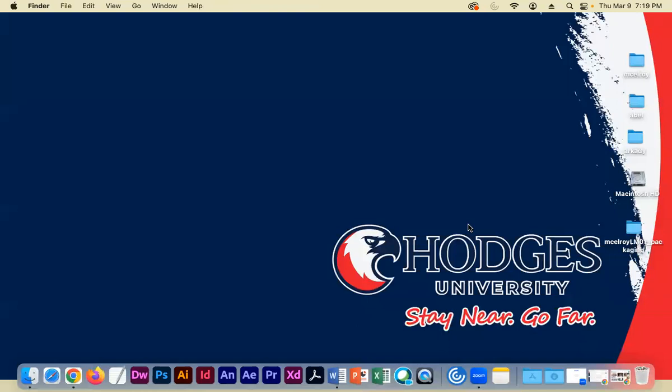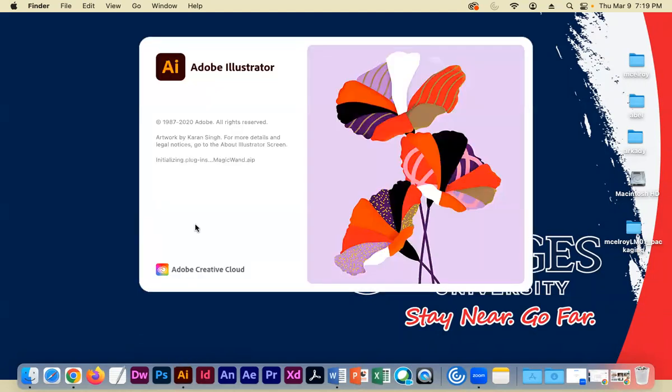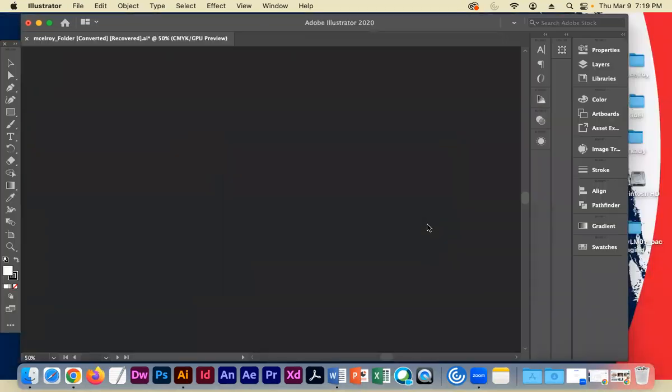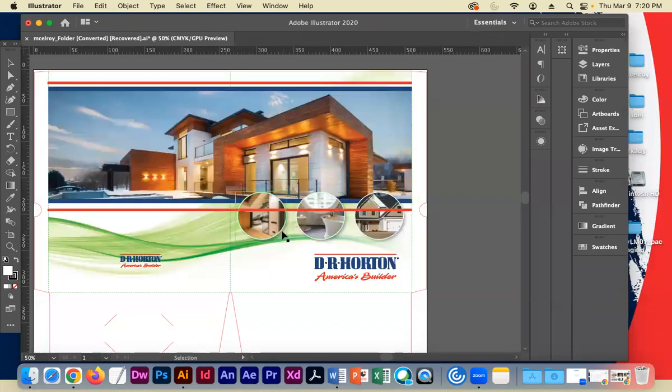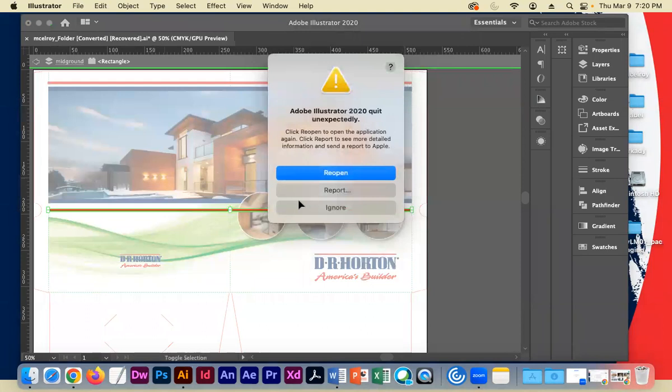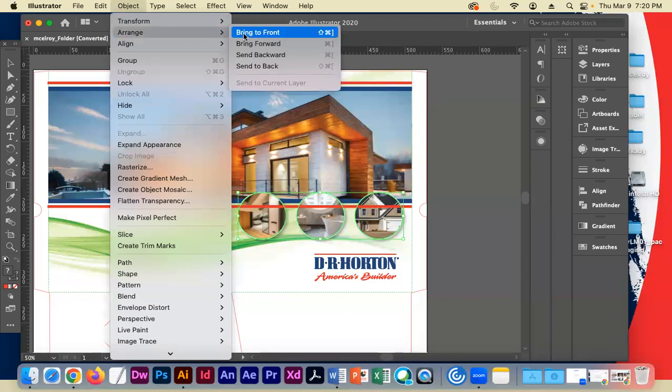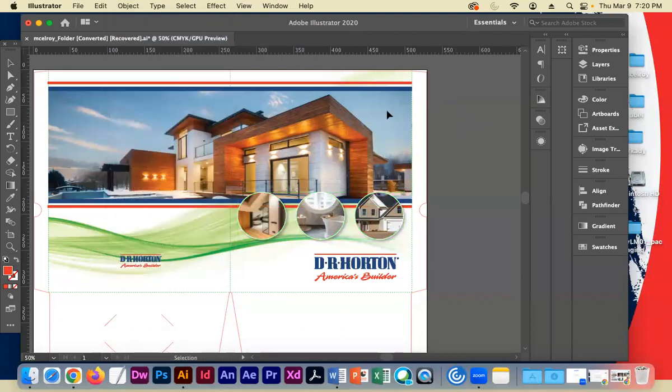Uh-oh. Mayday. Had an Illustrator issue, so reopen it up we do. And I'm going to recover my document. Voila, there it is. Oh, but it did not save my, ignore that. It did not save my move up, and it did not save this. So, let's do Object, Arrange, Bring to Front. All right, we're back in the game. We're back where we're supposed to be.